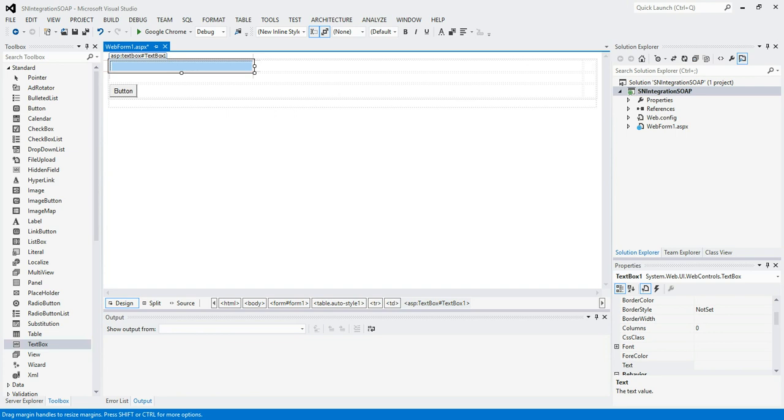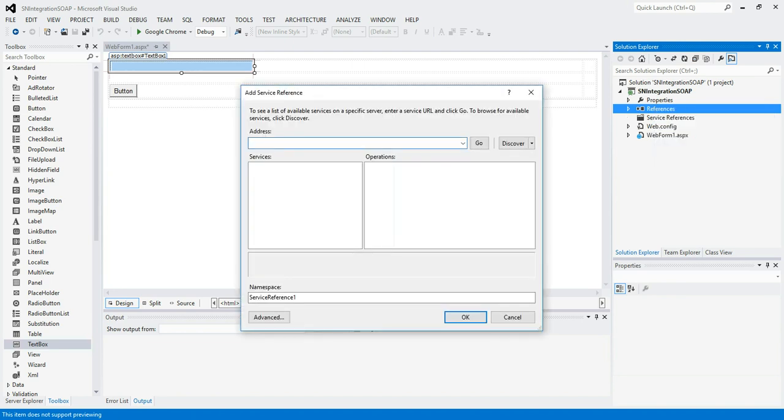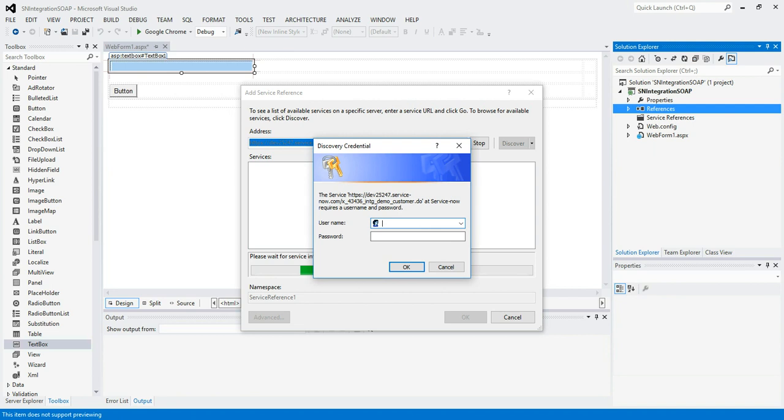After that, I need to go here in references and right click on this, add service reference. So you do add service reference, type your WSDL here, click go. It's probably going to ask you for the username and password, so you type your username and password here.